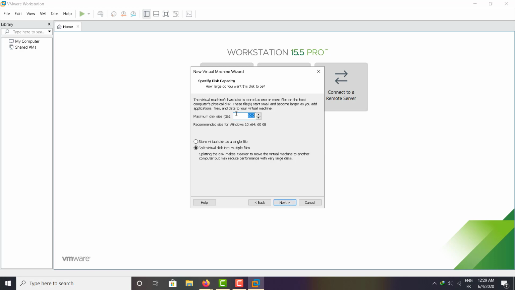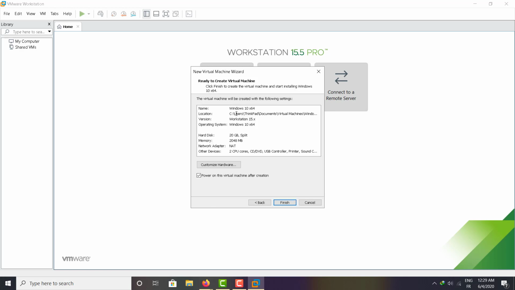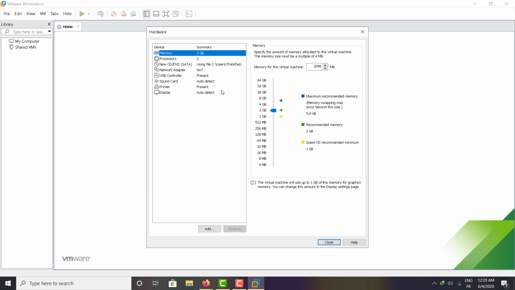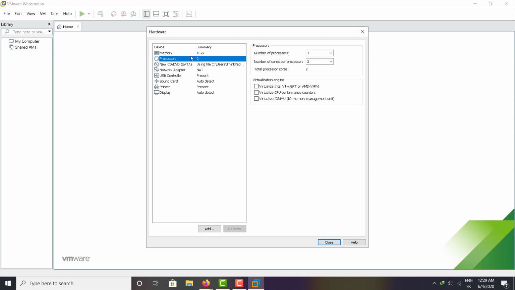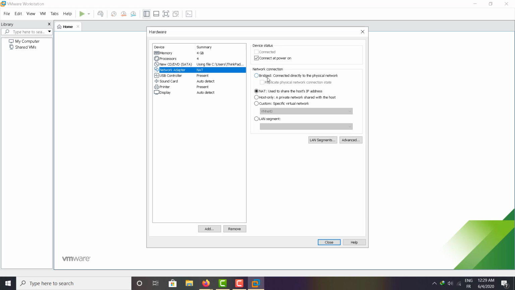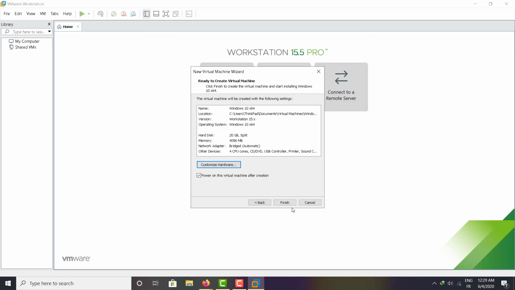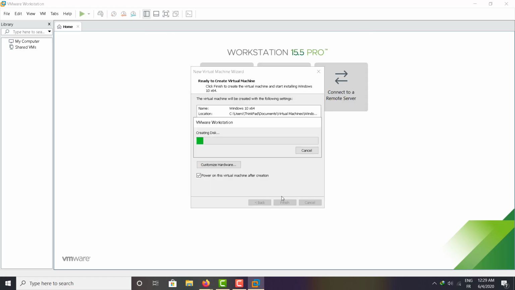Next, click on customize hardware to change other settings. I will give it more dedicated RAM, from 2 GB to 4 GB. Then click on processors. I'm going to set the number of processors to 2. After, click on network adapter and change the network connection to bridged. We are set. Click on close, then finish.